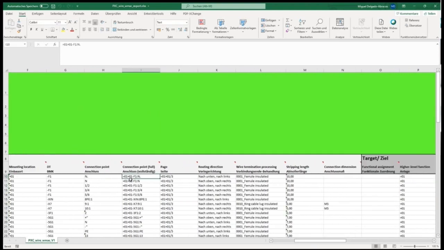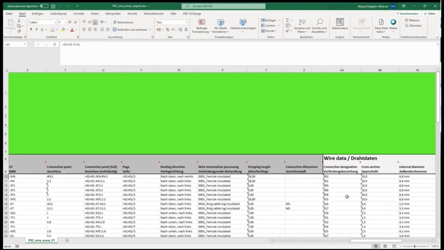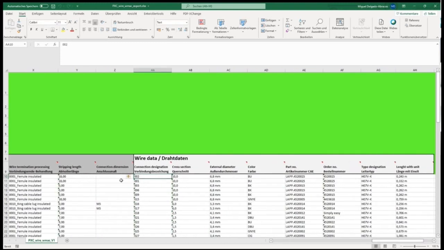Some customers use the source and target information on the marking. Some customers use the connection designation at the marking. So it depends what you need. You can adjust this information very easily in the import configuration. So this I would recommend for single wiring.